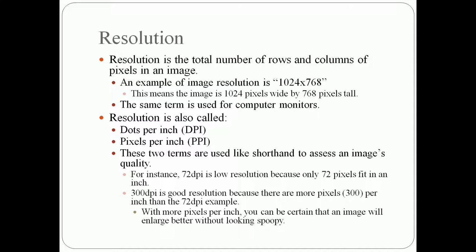The same term is used for computer monitors. So my monitor that we're recording on right now is 1920 by 1080. So 1920 pixels wide, 1080 pixels tall. That's otherwise known as 1080 resolution on TVs. Whether it's 1080i or 1080p, depends on how old your TV is, but for the most part, if we're on a computer monitor, it's 1080p.